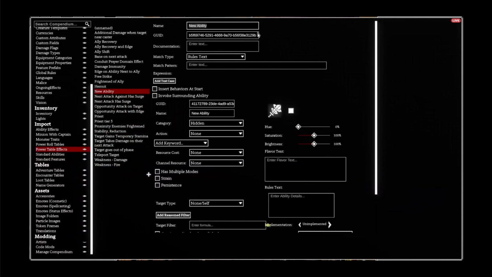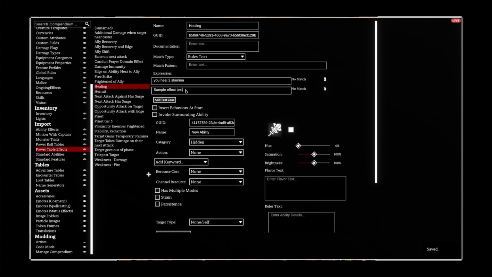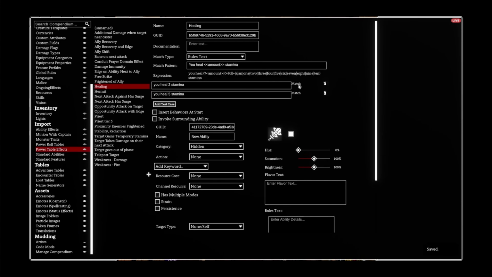But the way it works is I can give a name to this effect. So I'll say healing. And I want to add a test case. So I'll add our text as a test case, and I'll add a second test case where I'll just give a different amount of stamina. And then we want to type in a pattern here. And a pattern is just some text that will be matched. What we can type is "you heal amount stamina." And when I type this, you can see that it says match on both of these, saying that this is recognized as something that would match against either of these in a power table field.